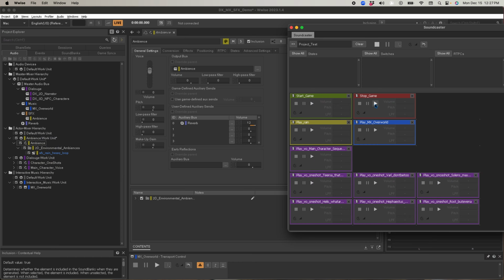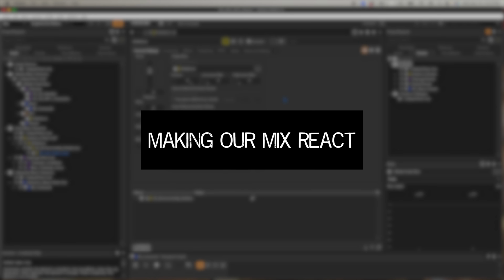Great, we're all done with our mixing structure and our sends. Let's work on making our mix react to what happens in the game. I'm going to show you 3 different uses of real-time parameter controls, RTPCs, to make your game more interactive. The third way can be seen in part 3 of this video. For now, I'm just going to show you the first 2 ways.